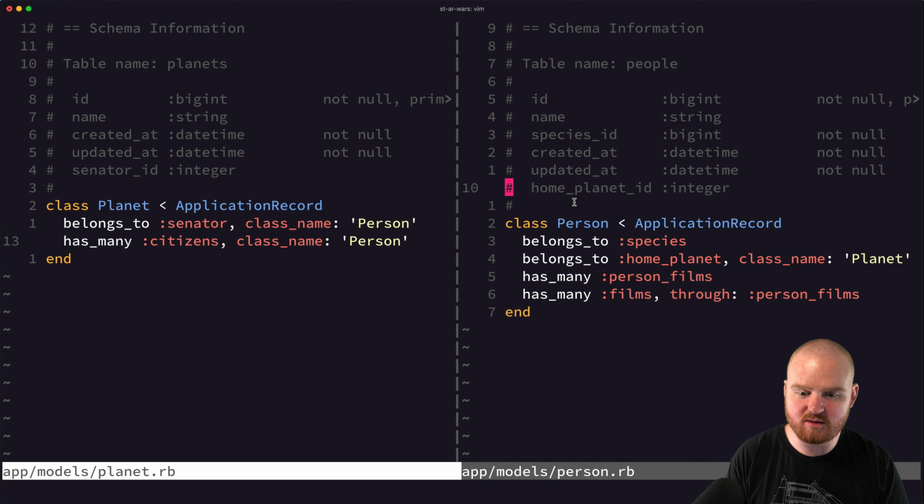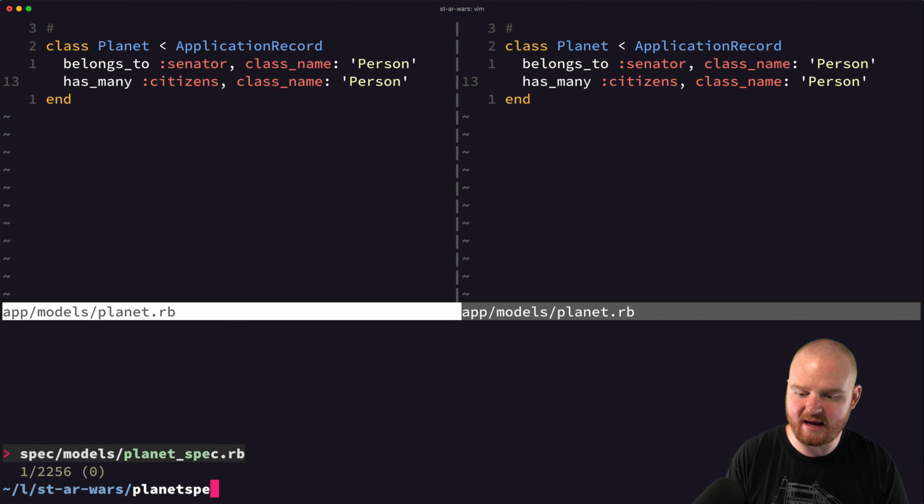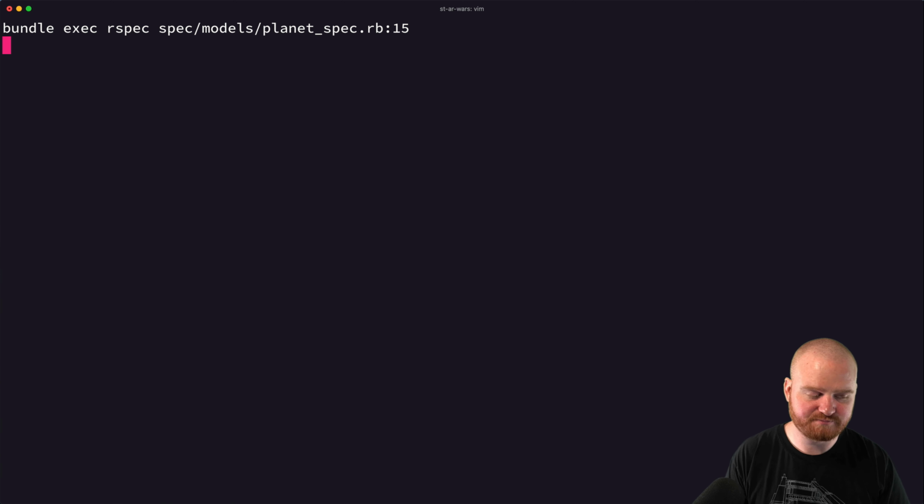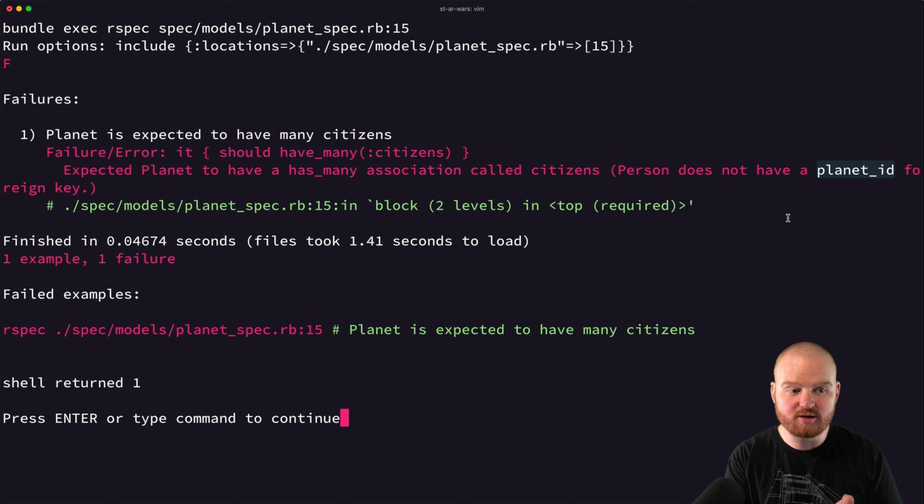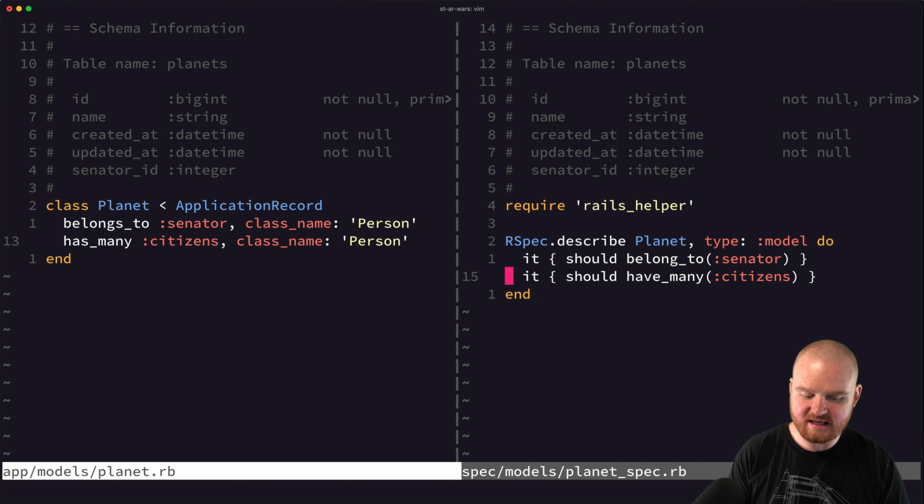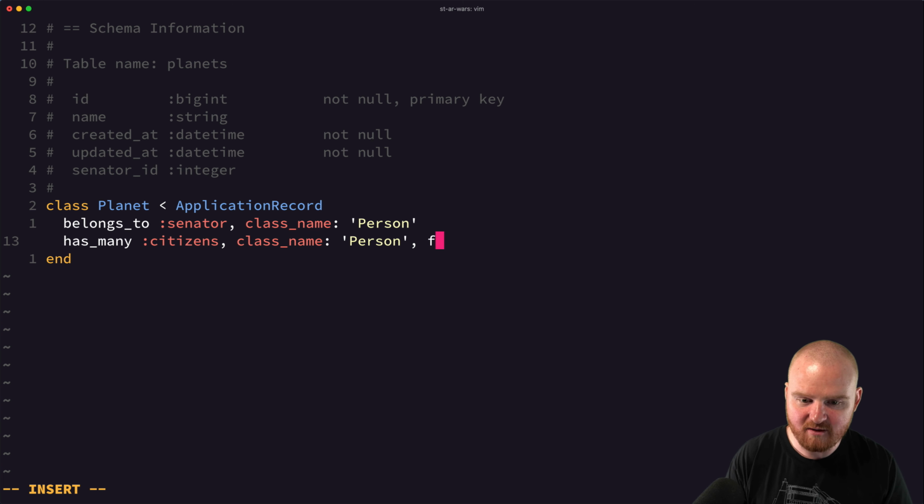And so what we can do is, let's actually run the test to see how it fails. So planet spec. Right, so if we run this one, it says planet is expected to have many citizens. Expected planet to have a has many association called citizens, and it does. Now it says a person does not have a planet ID foreign key. You're right, because it has a home underscore planet ID foreign key. So in this case, what we need to do is go into this has many citizens association and add a third argument. And this third argument is foreign key.